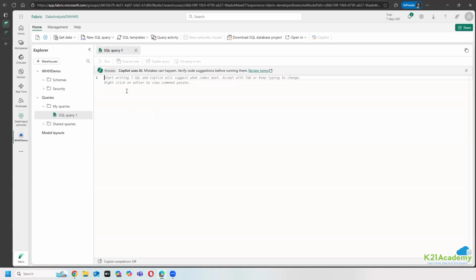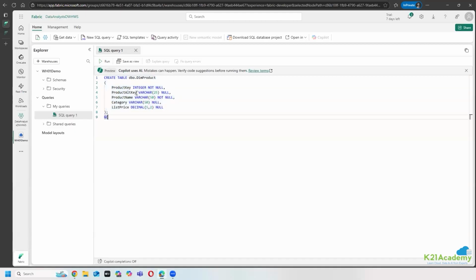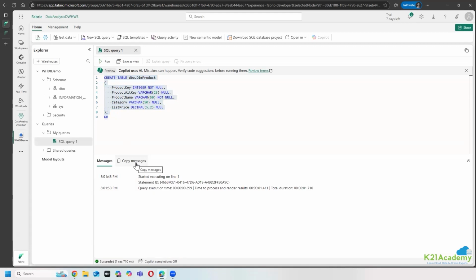So if you are working alone, then you can simply do SQL queries, something like this. You could say, here is my first SQL query. I want to create a table, dbo.dimension product. Product key is an integer, which is not null. Product alternate key is a varchar, null. Product name is varchar, not null. Category is varchar, null. List price decimal 5,2, null. Null is allowed. So you could simply run like this if you're working alone.